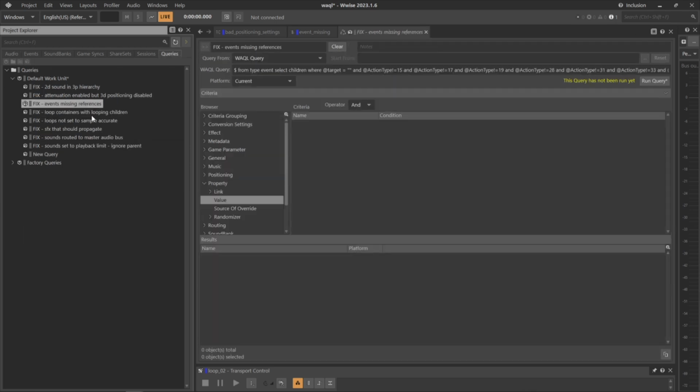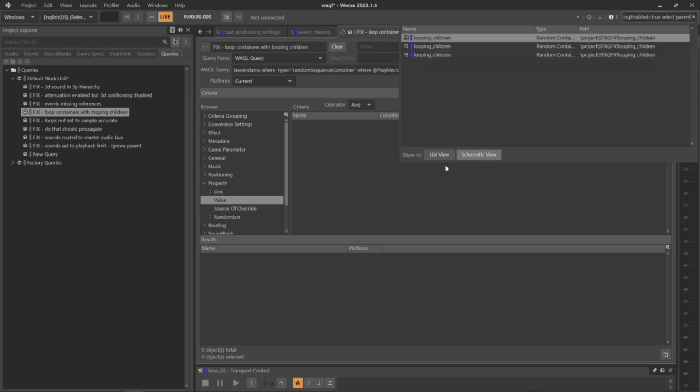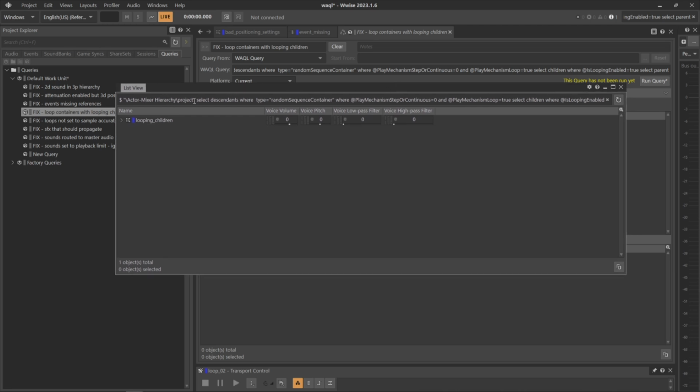So taking a look at the query, it's checking the actor mixer hierarchy for random containers where it has been set to continuous, loop is true, and then it's going to select any children where looping has been enabled. And then it's going to go back and select the parent container. That way we don't have a huge list of a bunch of these.